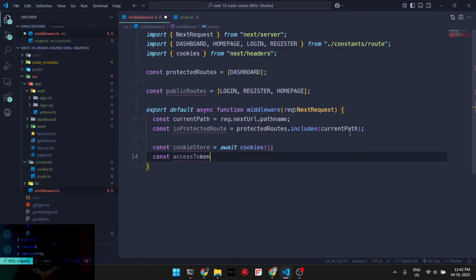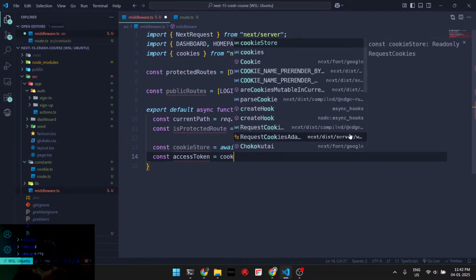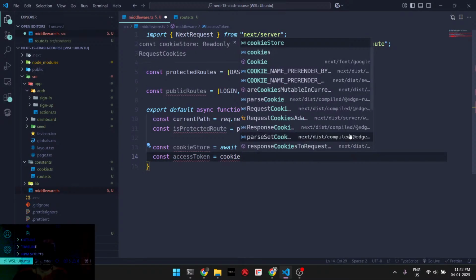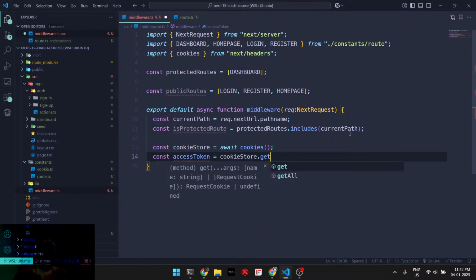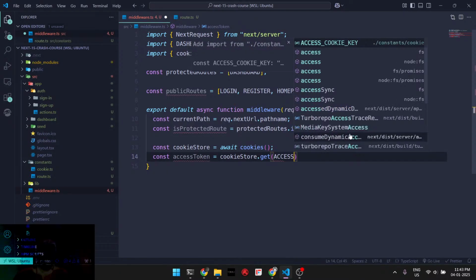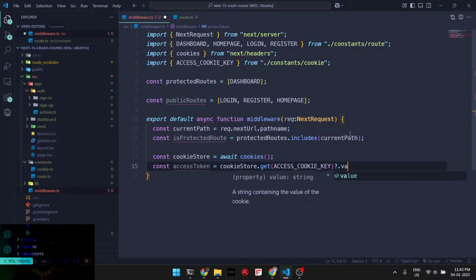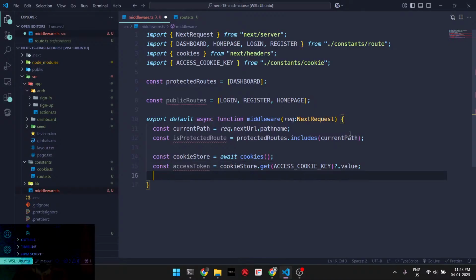I'm not going to go deep into how the refresh works here. I'm just going to focus on the access token for now. If the access token is present, we are going to say cookie store dot get access token key. If you get this with the proper value, we are going to extract this out, and then we are going to say is logged in.